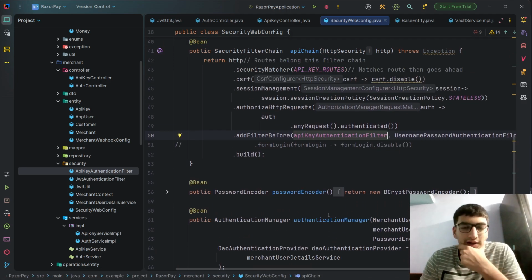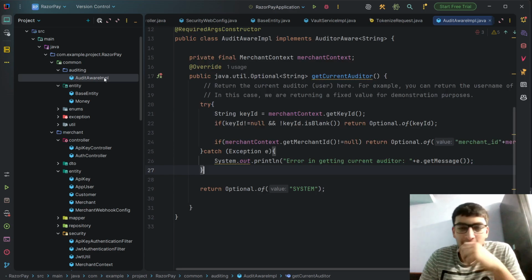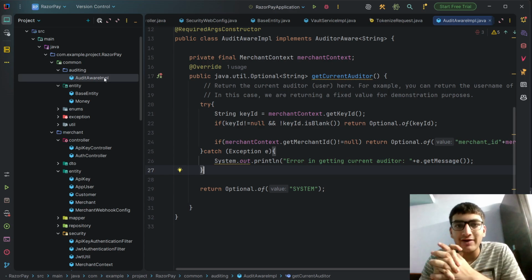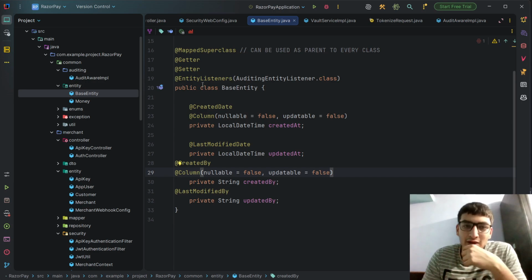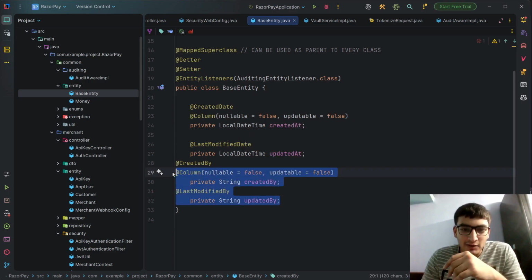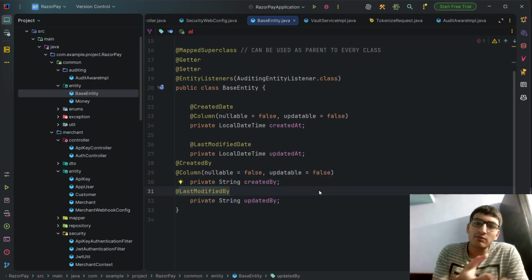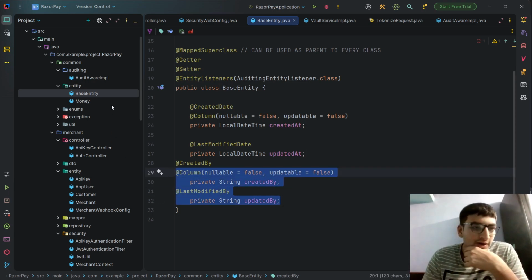So I talked about the API chain. The next thing which I have added is the auditor aware implementation. If you recall, in my previous video I added the auditing. In the auditing I added a base entity. The base entity contains created at and updated at, but I have added created by and updated by fields, so we will get the data from the merchant context and then add it in the created at and updated at fields.